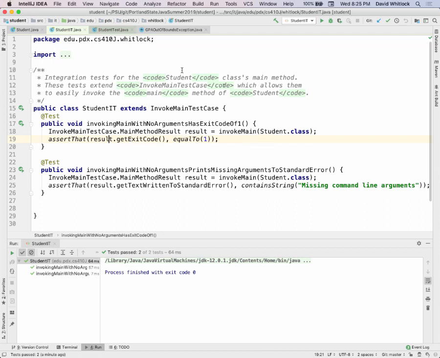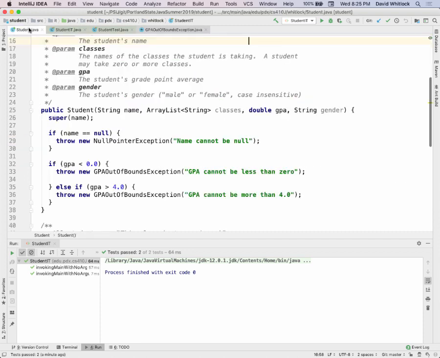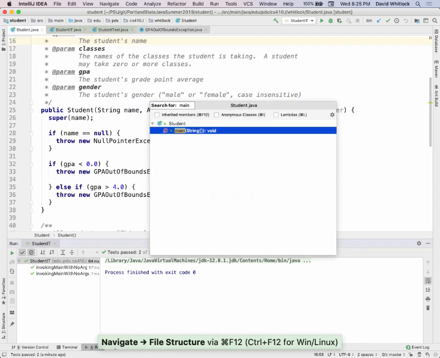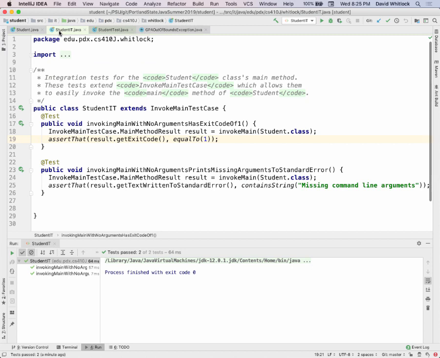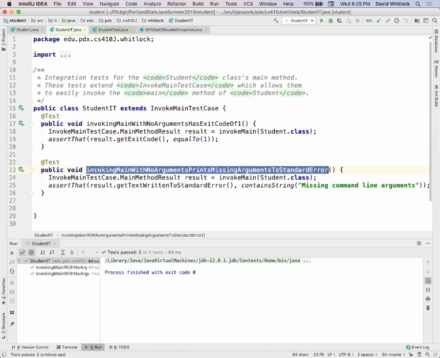If we then look at the main method of Student, all the main does right now is print this to standard error and call System.exit. But the student integration test, that's what IT stands for, lets you assert that fact. I also have a method that tests that when you invoke main with no arguments, it prints an error message to standard error. So it has both of those.